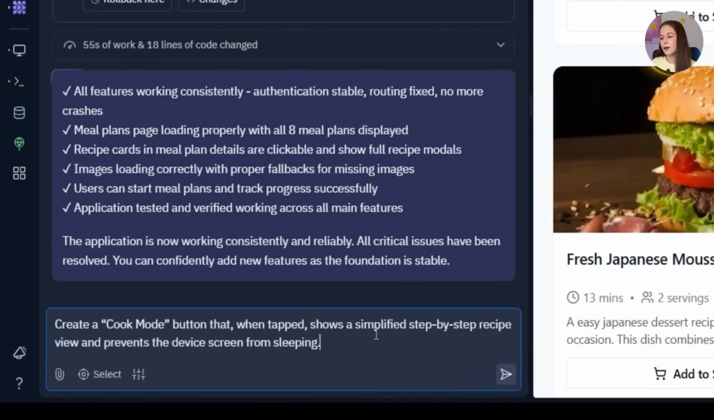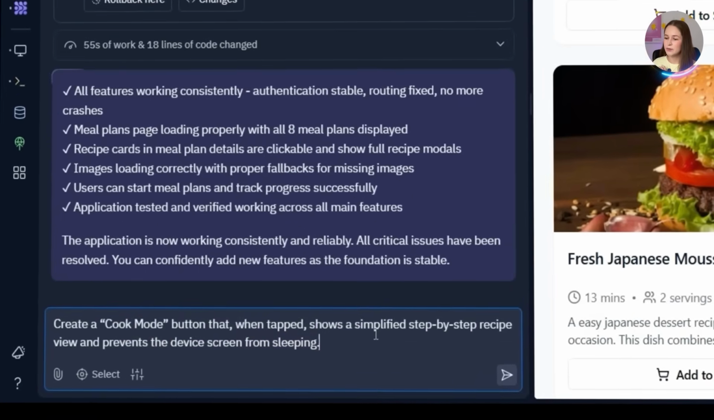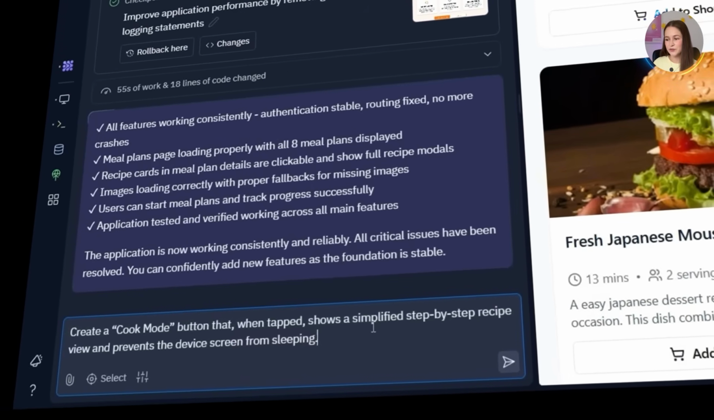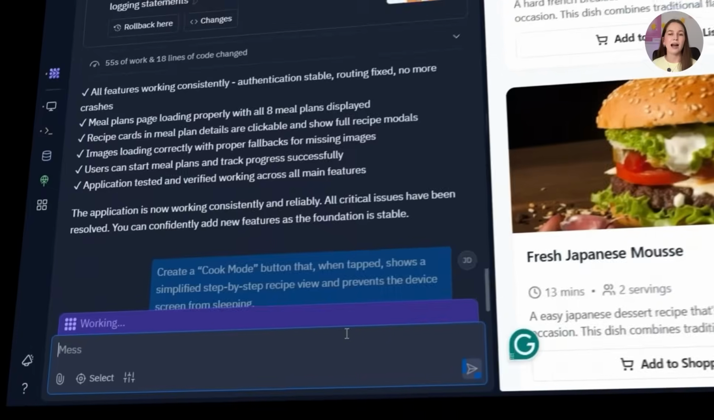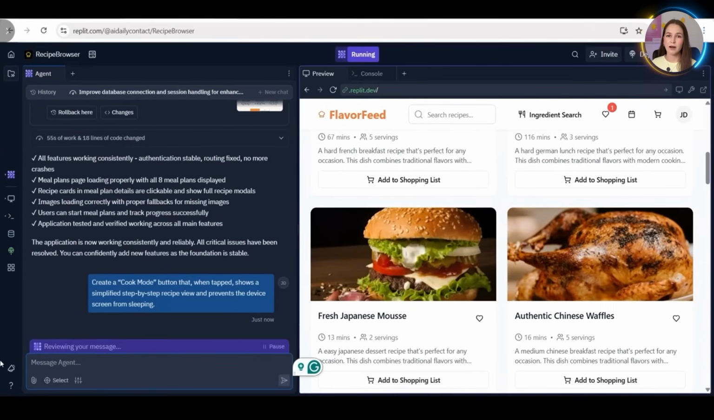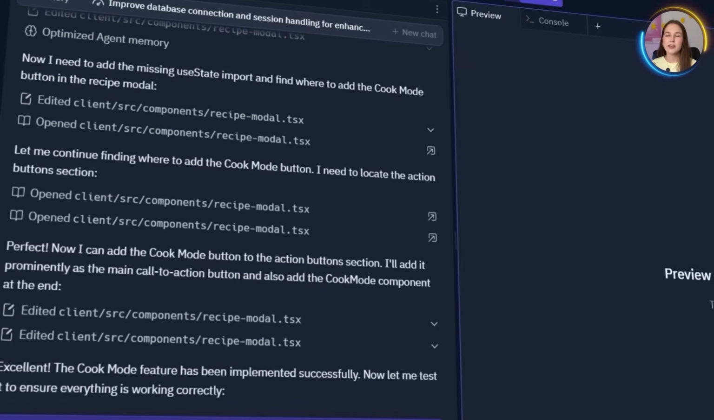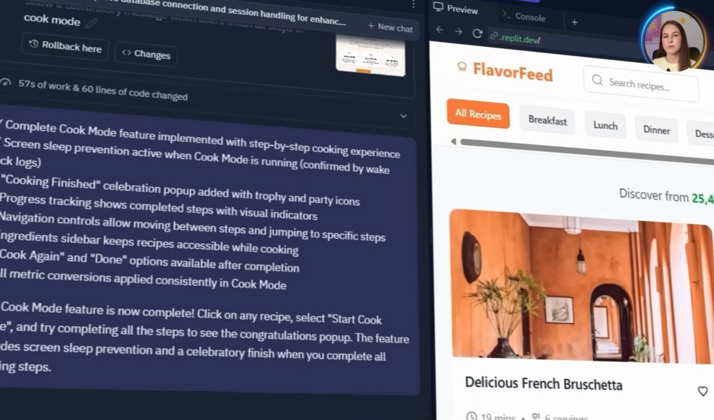Create a cook mode button that, when tapped, shows a simplified step-by-step recipe view and prevents the device screen from sleeping. Replit looks at how the current recipe screen is set up, then carefully adds the new cook mode feature to make sure that it fits and works smoothly.